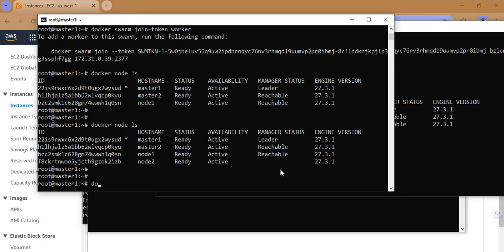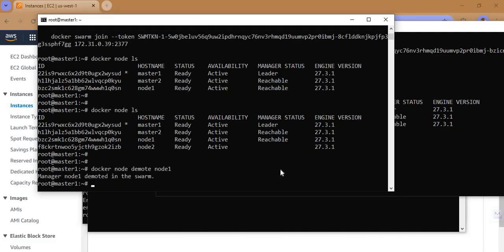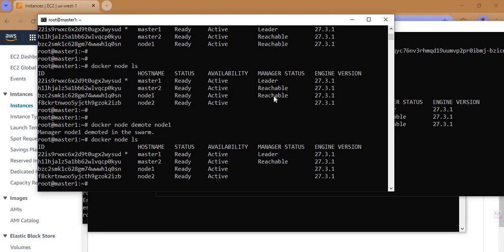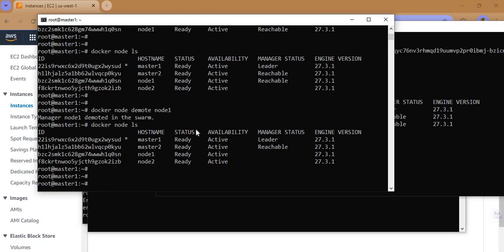Okay, so let's demote node 1 as well. Okay, docker node. For promote, we ran promote, right? But now we will run demote and we will give the node name. All right. So if you run docker node ls, here you can see that the reachable tag which was there when it was a manager is gone, because now it is a worker. Fine. So this is how you can add, and you can promote or demote your node here, right?